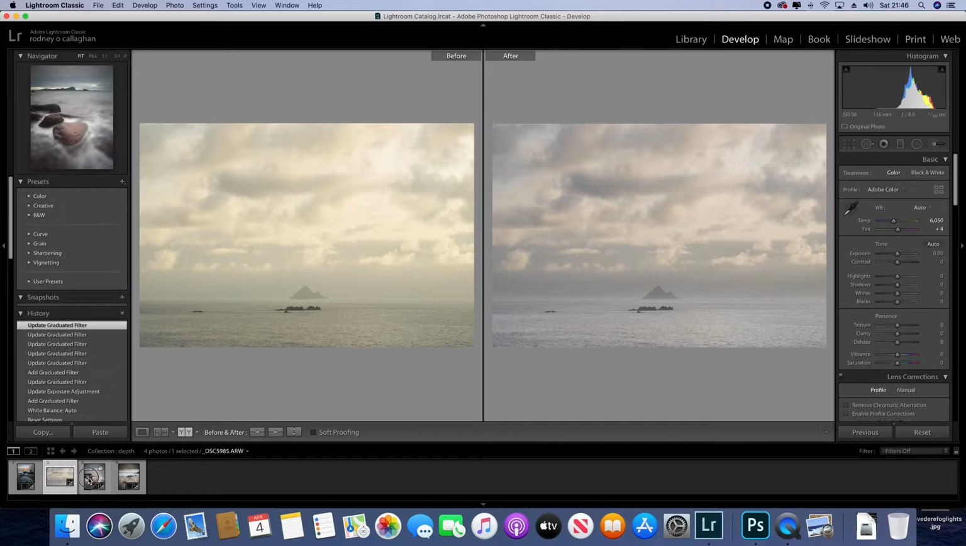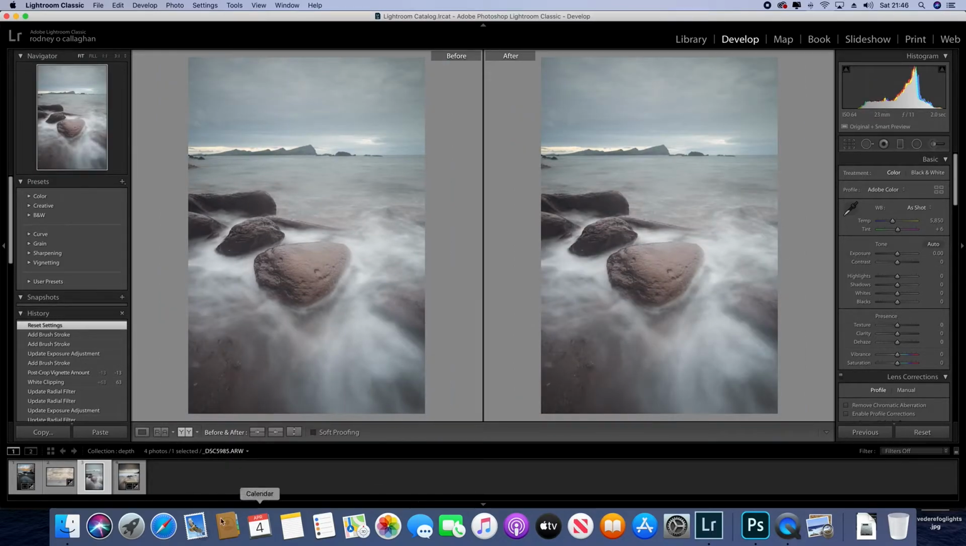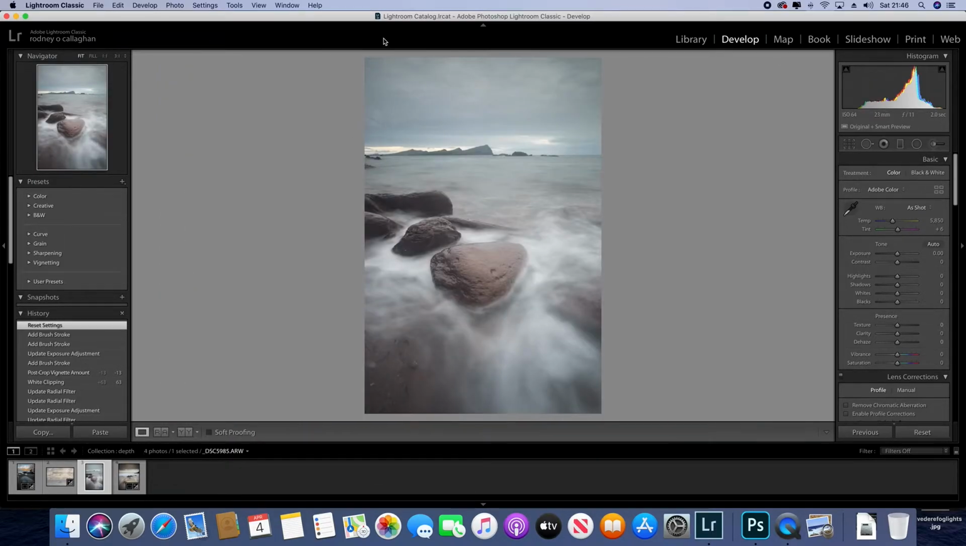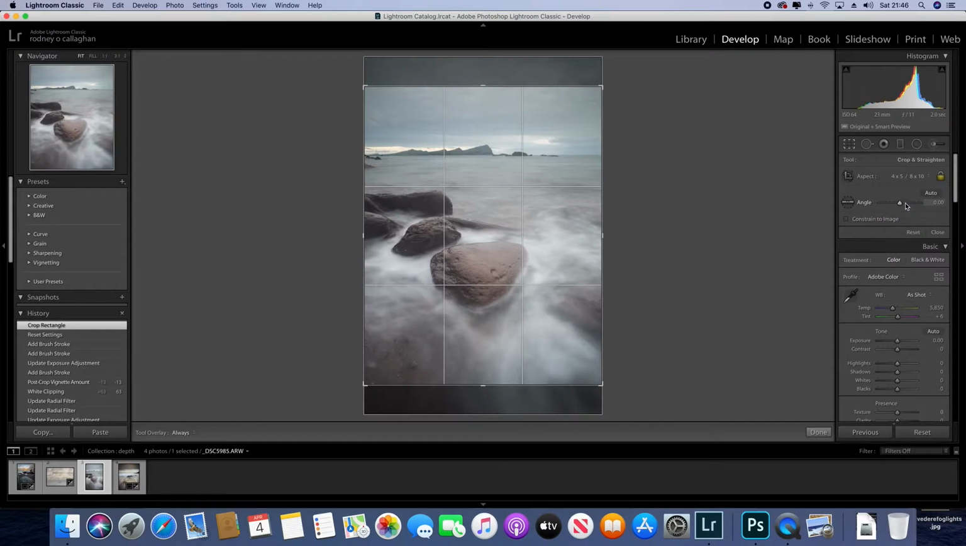We'll go to the next image. So this is one I took just off of Duneen Pier, Blonde Dingle. I'm going to reset it. And you see it's a very flat image. First thing I'm going to do is crop it. I'm going to crop it to 5:4. It's a crop that I actually quite like.